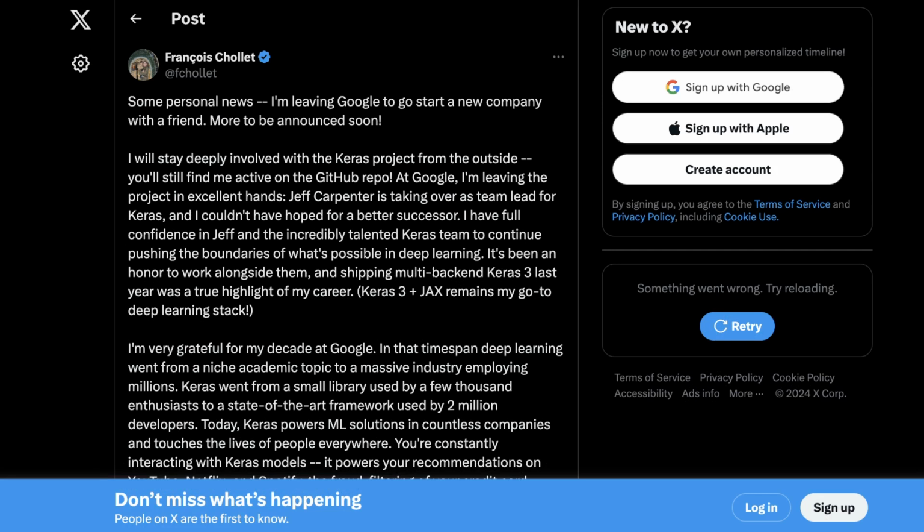In a post on X, he said, "I'm very grateful for my decade at Google. In that time span, deep learning went from a niche academic topic to a massive industry employing millions. Keras went from a small library used by a few thousand enthusiasts to a state-of-the-art framework used by 2 million developers." Chollet says he plans to, quote, "go start a new company with a friend," but didn't give any further details.